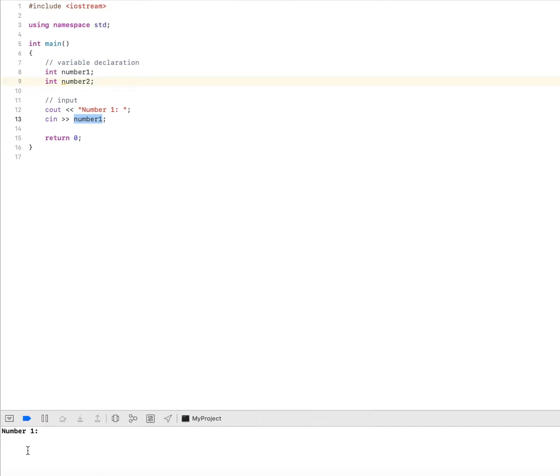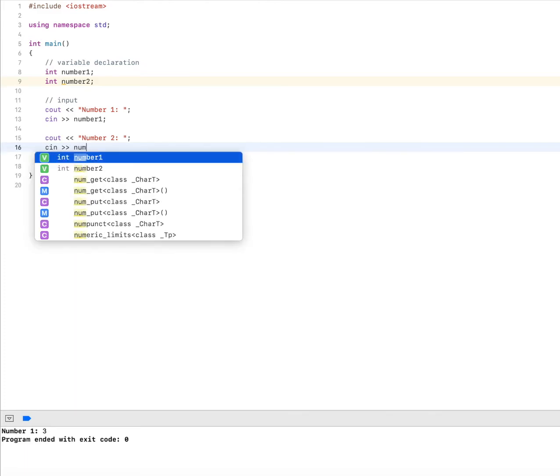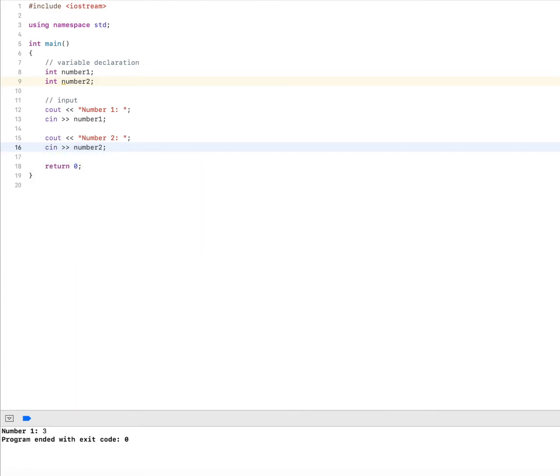If I run this here, you can see number1 is shown, and if I put 3 and hit enter, this would read it into my number1 variable. So at that point, number1 would store 3. Next, I do the same again, "number2:", read it into the number2 variable, and the same thing happens.